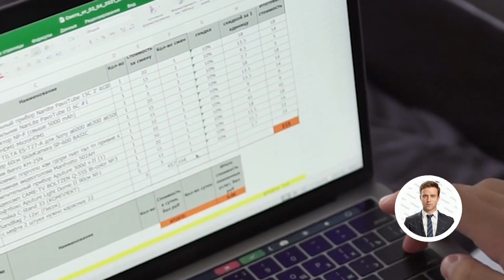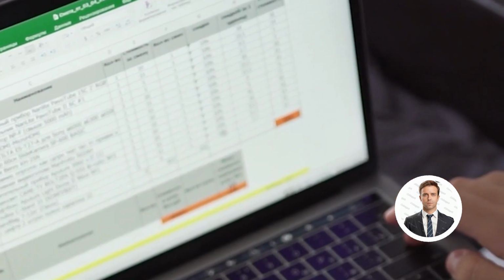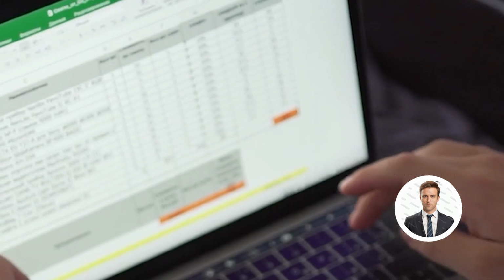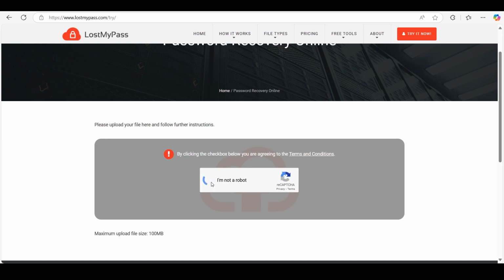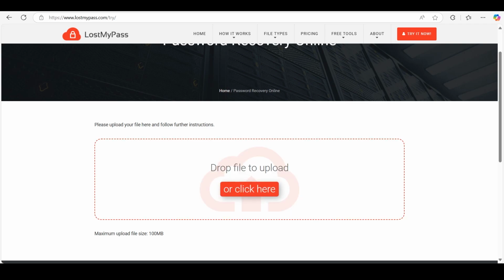Alright, our first method is super easy and works great if you're looking for a fast online solution. We'll be using a website called LostMyPass.com. Here's how it works. Open your browser and go to LostMyPass.com. When you're on the site, you'll need to verify that you're not a robot by completing a simple CAPTCHA.